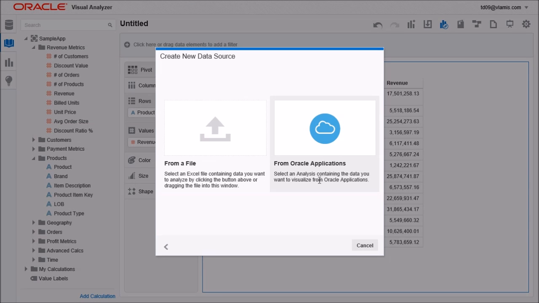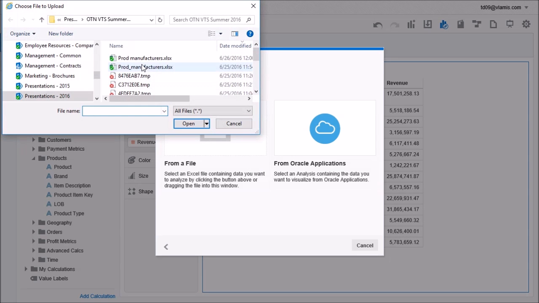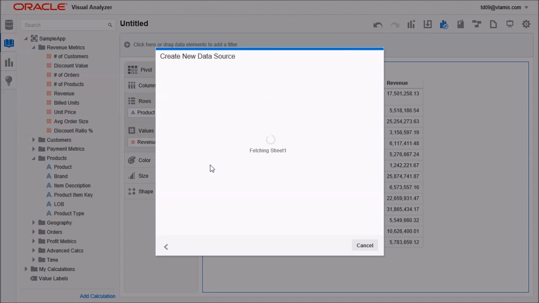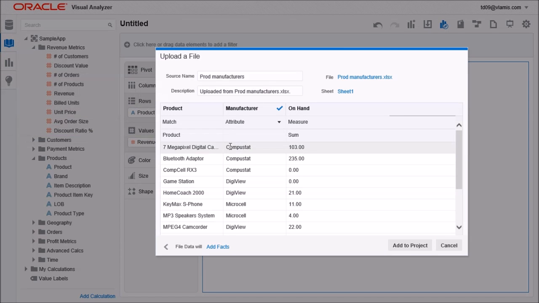It can either, by the way, come from Oracle Applications or it can come from a file, an Excel file. In this case I can select the file that I've created, Prod Manufacturers, and it goes ahead and loads that into BICS and presents a panel of what that looks like. Here's the list of each of the products that was in that spreadsheet, and then there's a second column that's the manufacturer for each, and then the on hand.